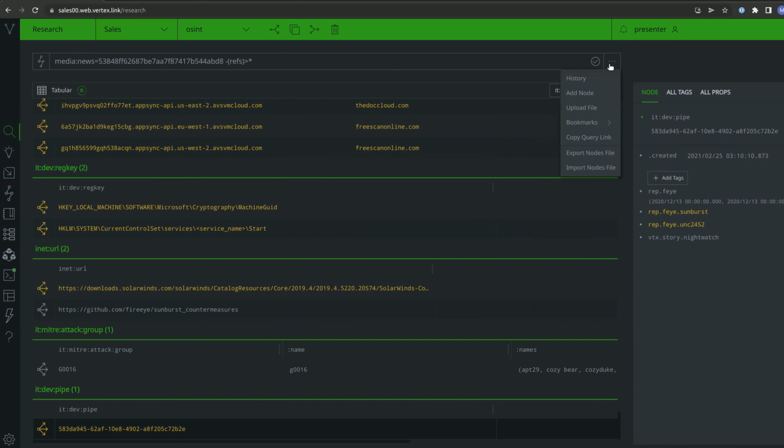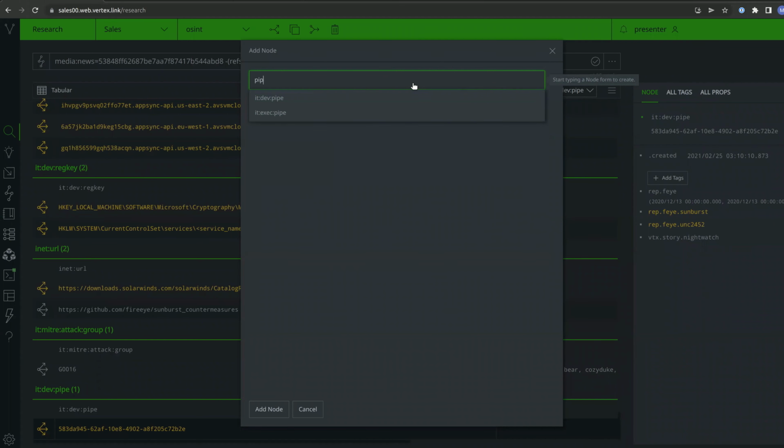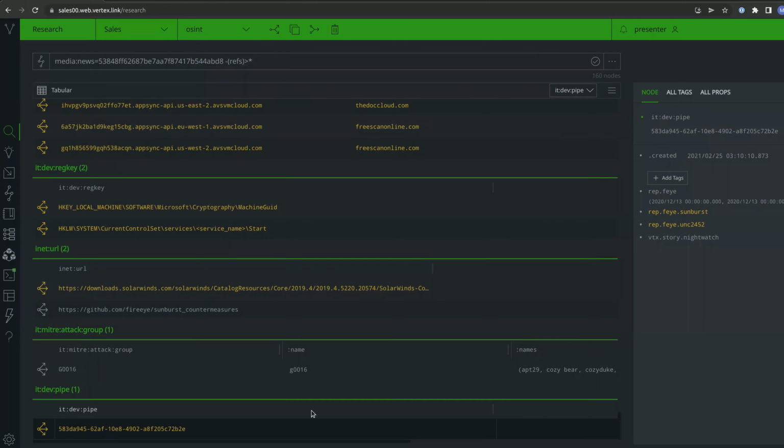In that case, I always have the option of going to an add node dialog box that we have here. If I knew that I had a named pipe that I wanted to create, I could start typing in pipe. It'll give me the two node options that I have. I can click on one and it will actually walk me through how to create that. In this case, I just have this value that I would need to put here, and I can just go ahead and add the node.